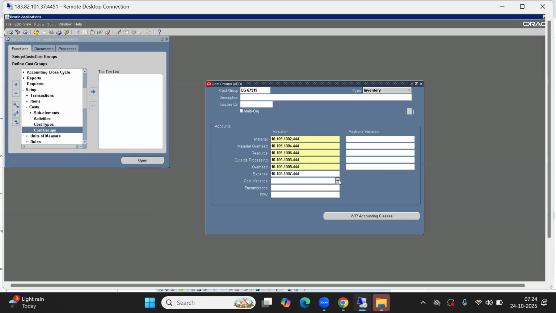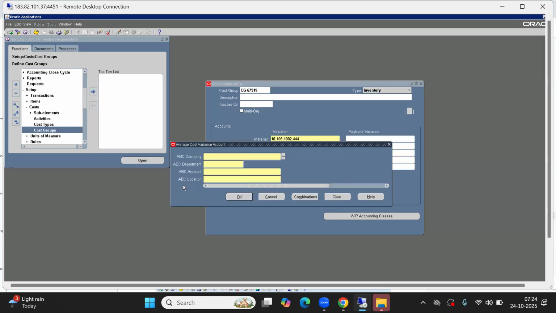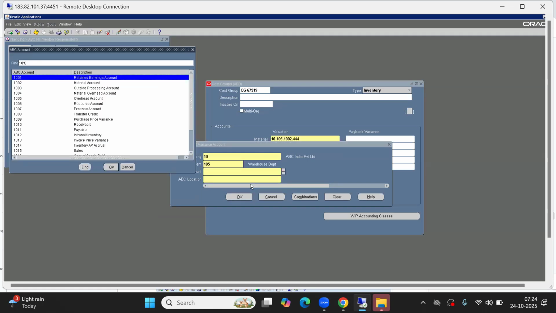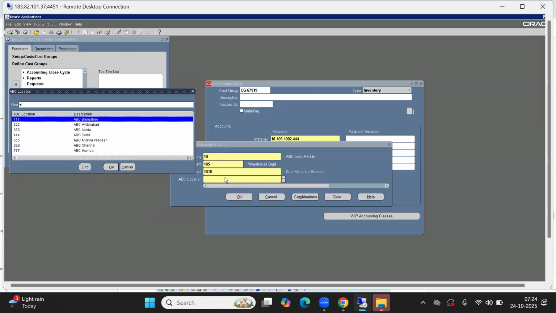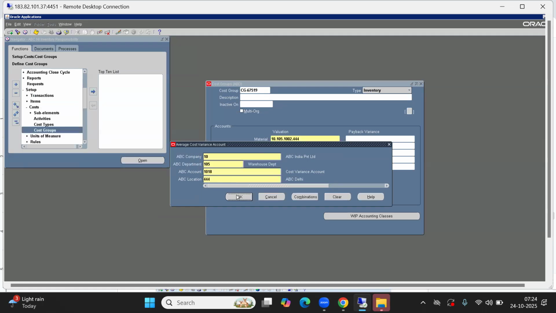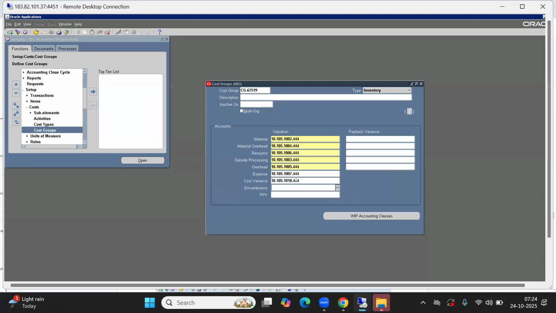You can specify the cost variance account. We have defined a cost variance account, right? Let me go and update it. Yeah, this one, cost variance account. And this is Delhi, right? Delhi. Okay, I have entered it.